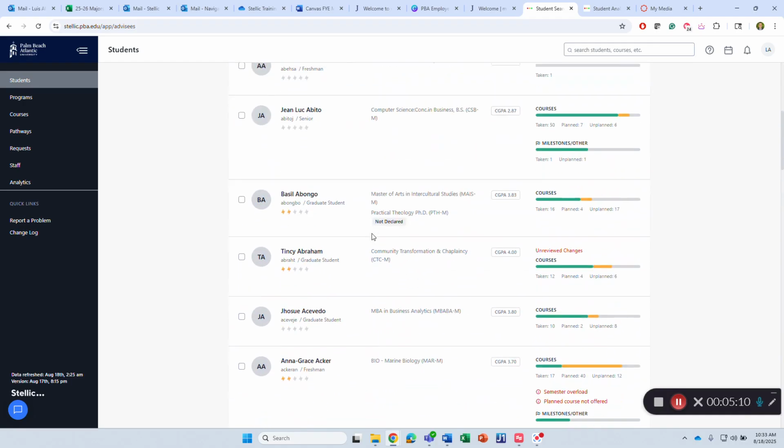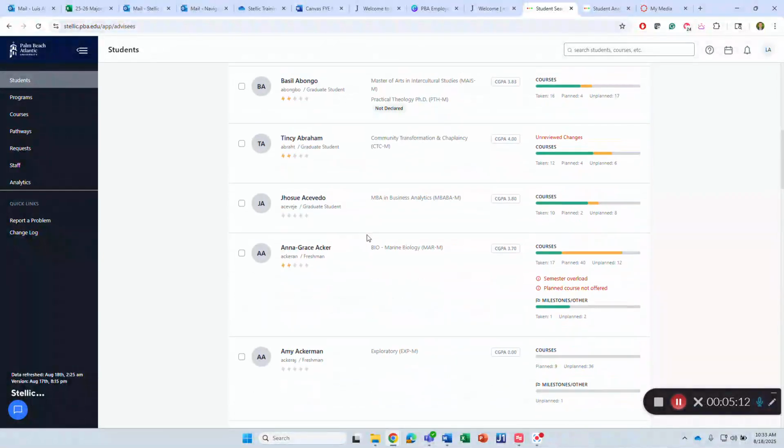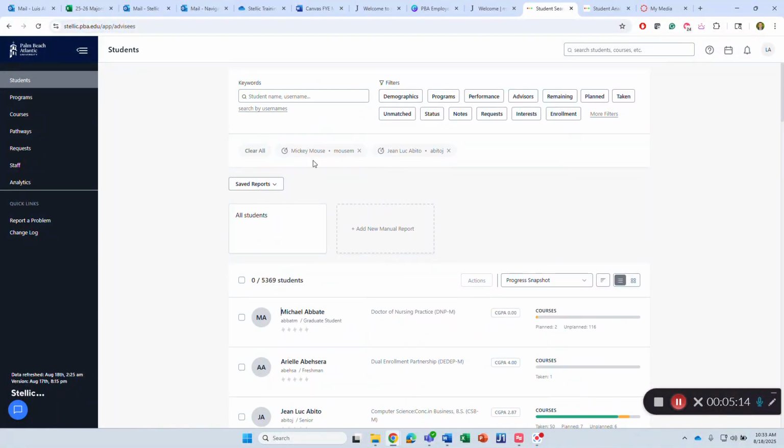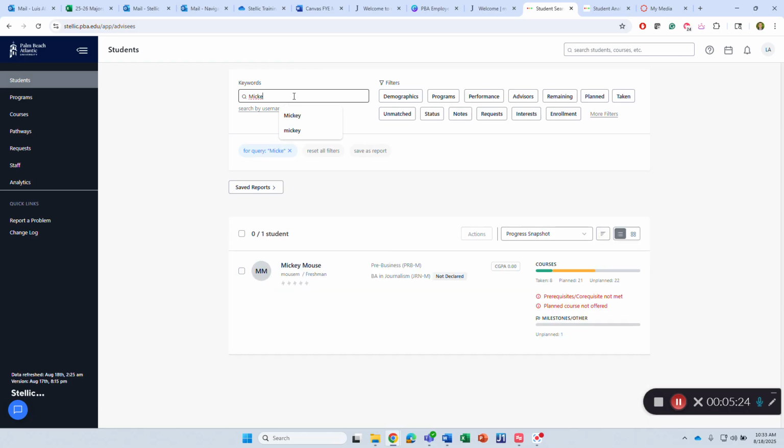And if you were to scroll down, you can narrow this list, but you'll see the list of students as you scroll down. I apologize if that gave anybody a headache. But that being said, I want to go ahead and delve right into it. So we do have a test student account. So I'm going to narrow it down here. Mickey Mouse, we're looking for Mickey Mouse. And as you can see, I could type up Mickey Mouse here in the keywords, and Mickey Mouse comes up.